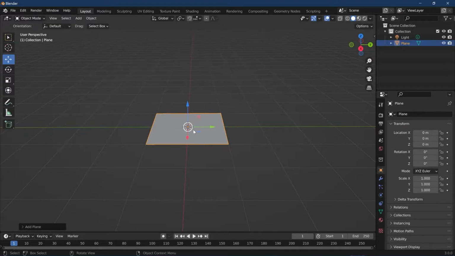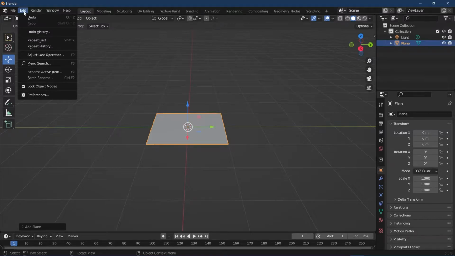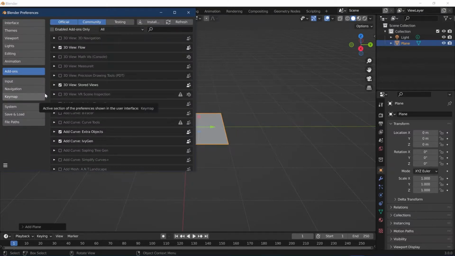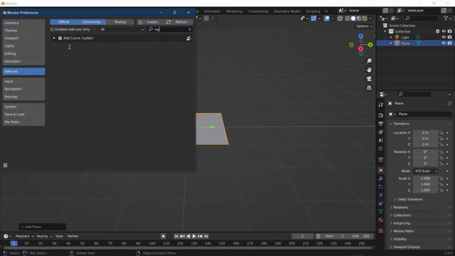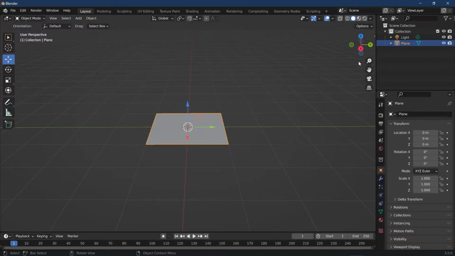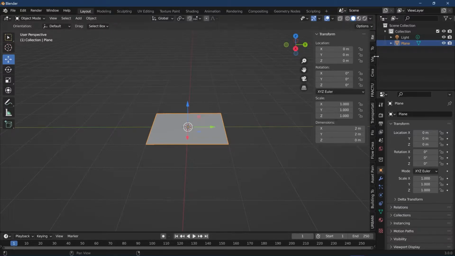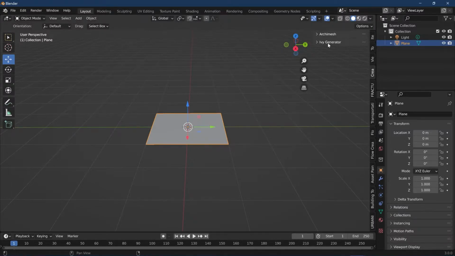Now, the second thing we have to do is go to the edit, and within the edit, we go to preferences. And then in preferences, we go to search, and we type in IV, for the IV add-on. Then we should see the IV Gen add-on. Make sure it's checked. And then when it's checked, we scroll over to the right, and under create, we should see the IV Gen add-on.